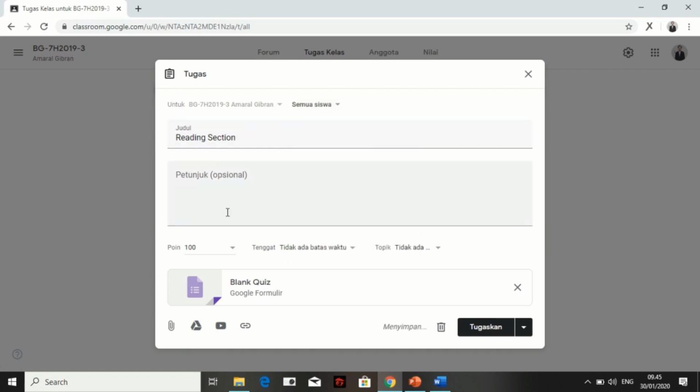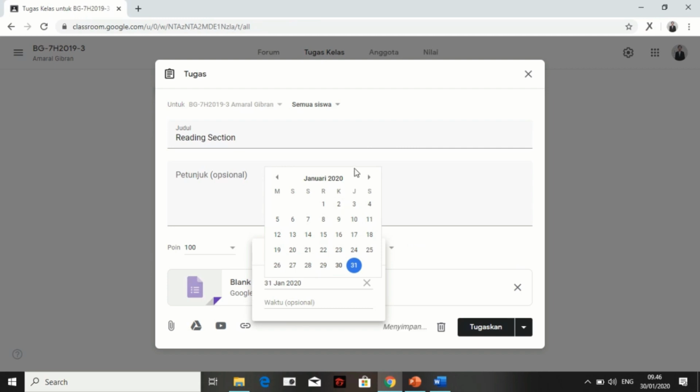After that, give a limit for the collection of tests. For example, until February.